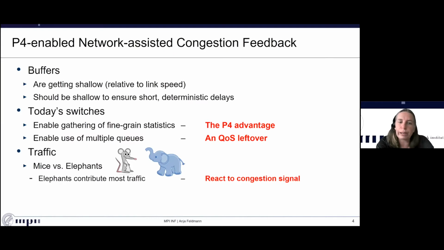Well, the elephants, the ones that contribute most of the traffic, they can actually react to congestion signals. The mice, on the other hand, they are not subject to congestion control. So if you have lots and lots of mice, they will just come in and slam the network with all the traffic, which is part of the problems of SYN attacks and other kinds of attacks. They are not subject to congestion control.